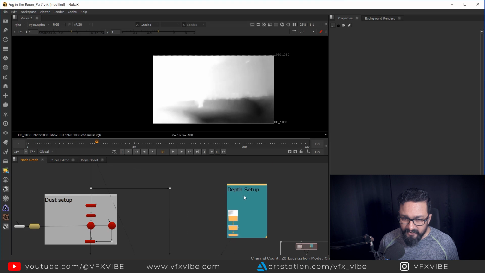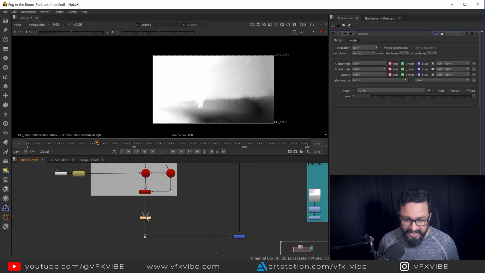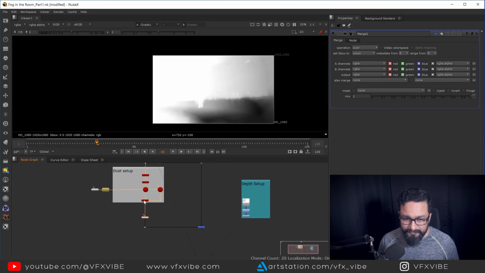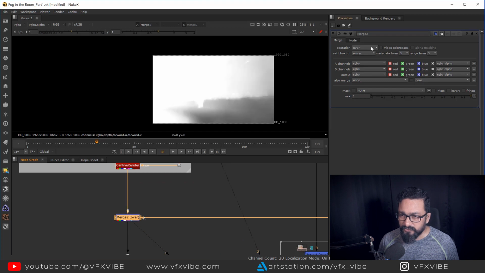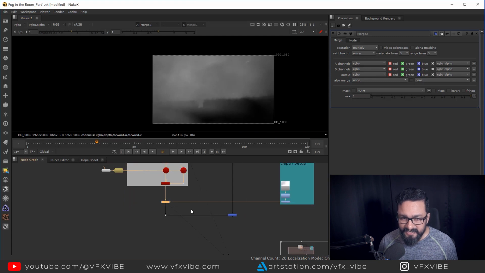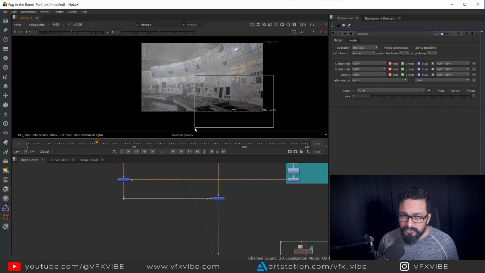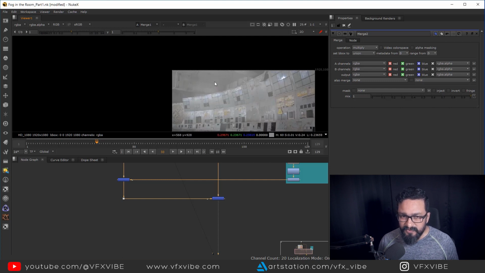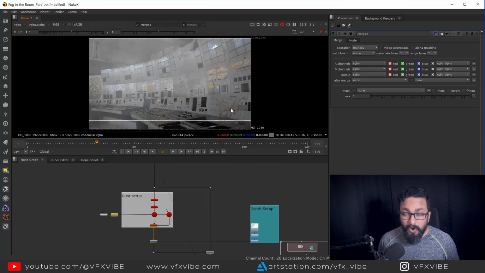Probably I'll bring it over here, and I'm going to add a merge, and I will merge my depth information over here. I'll connect, and in merge, I'm going to do it multiply. What will happen? Your fog or dust will multiply with the information of depth. And now if I'm going to see it, you can see closer to the camera, we have less dust, but as we are going far, we have good amount of dust, right? Although it's looking great, but not that great.